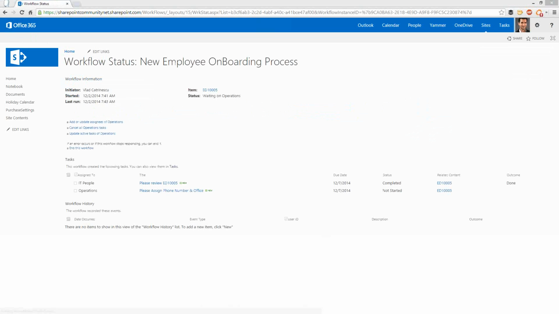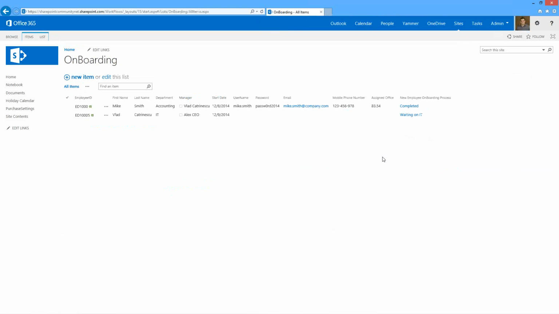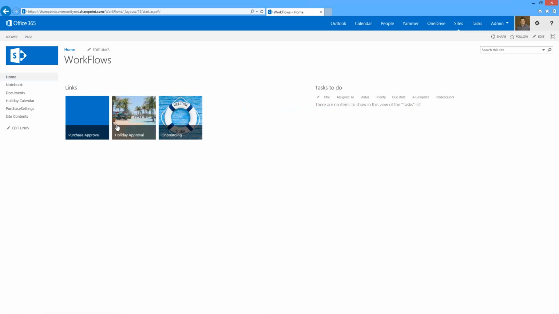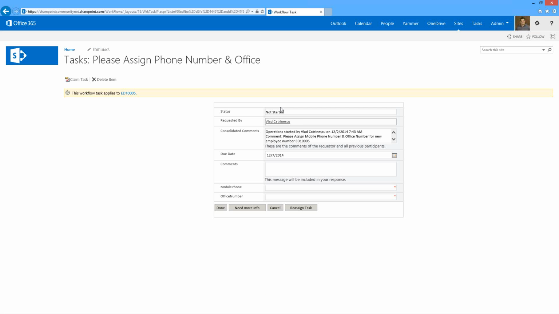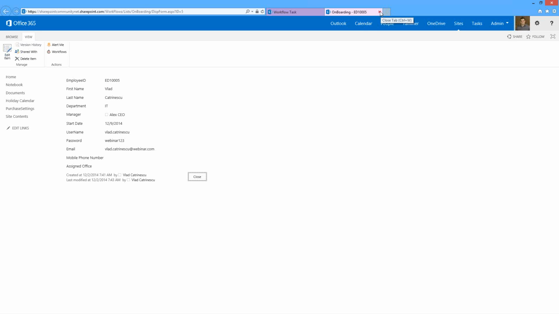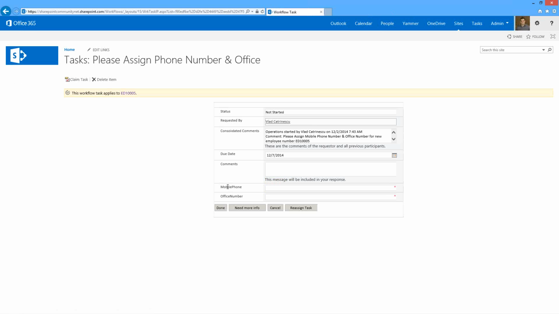So I'll just go with my admin account and pick this one up. Home. Let's see my task, and let's see what it asks us to do. This one has a title, which is already better. It says, please assign phone number and office. Okay, so I have the new employee. I can see that this is for employee ID 10,005. I also have two custom fields, the mobile phone and the office number. So let me give him a phone number and also an office number. Let's say he's going to be in B302.